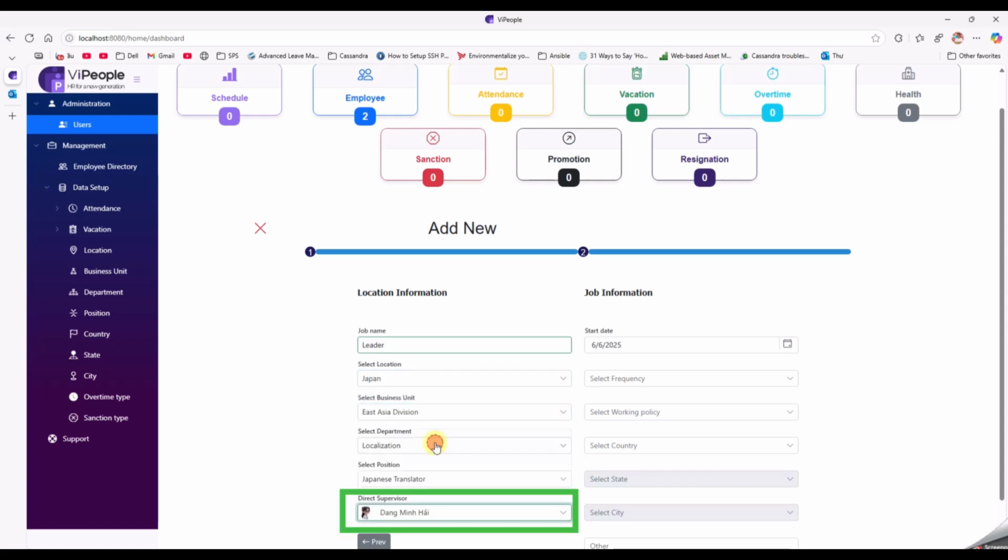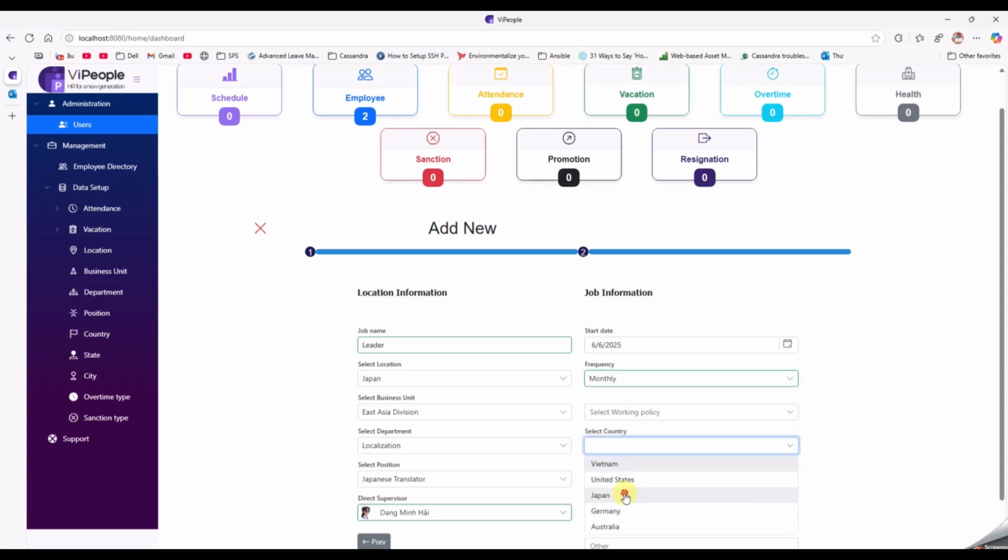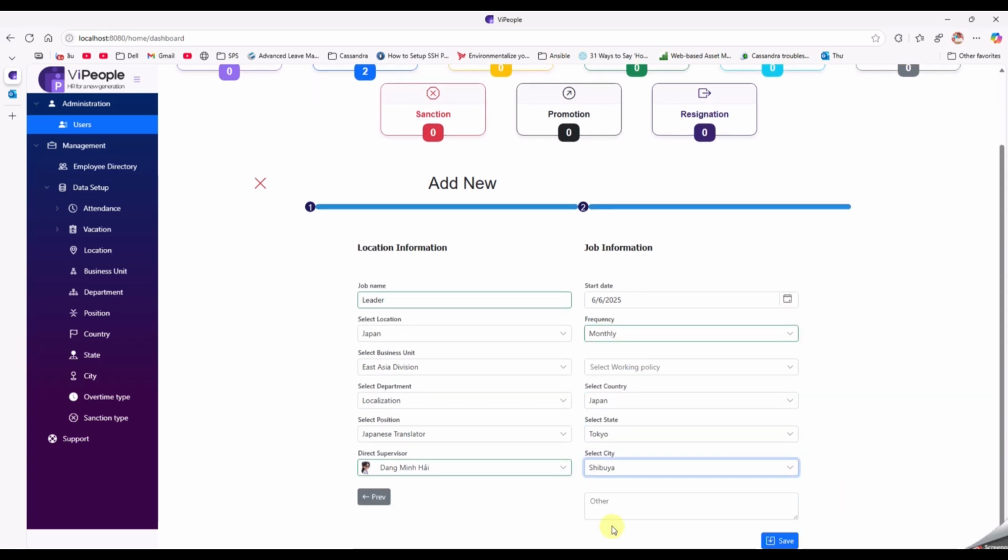Tab 2. Just enter the job title, then select the remaining fields. Click Save to finish.